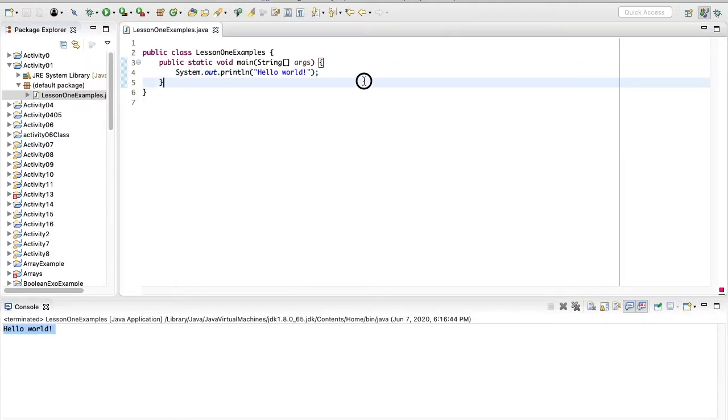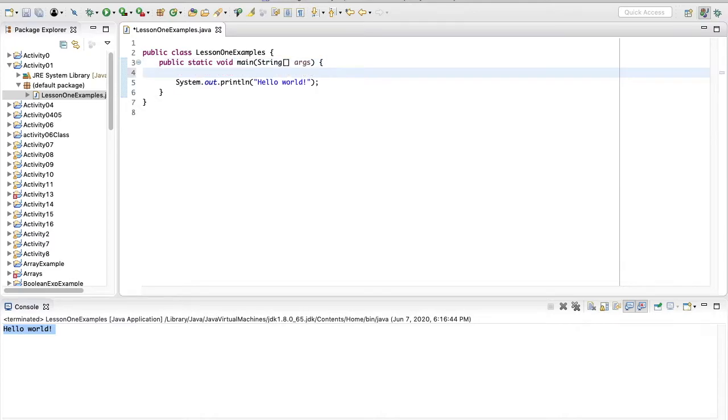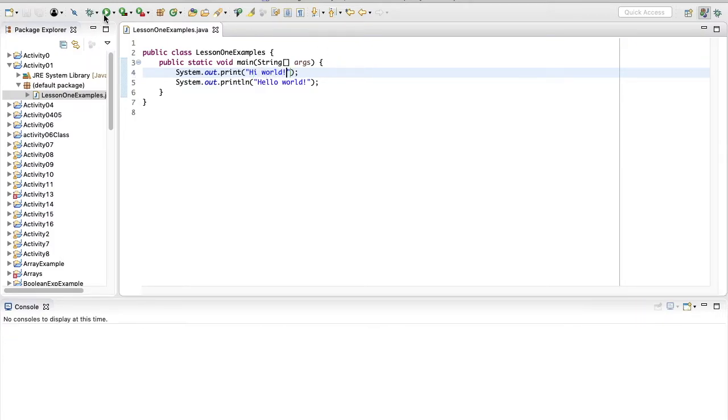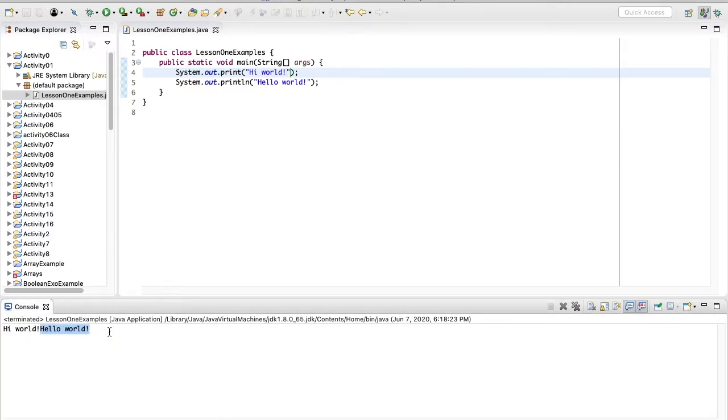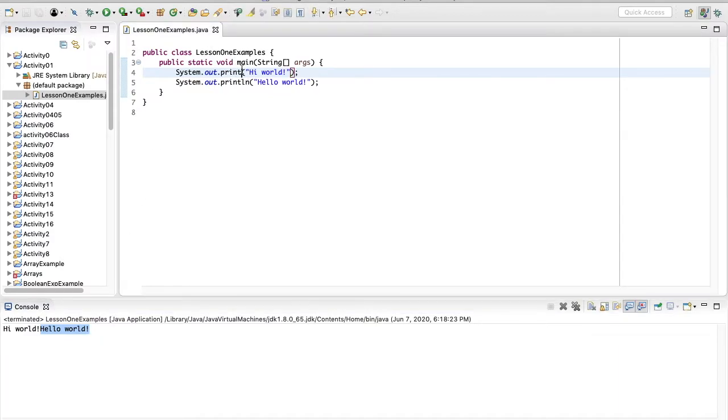Now you dealt with print line. There's also another method. And just a handy tip, if you type sys out and then hit control space, it'll actually autocomplete that for you. You don't have to type it all out. I found that out way too late in my computer science career. There's print line, but there's also just system.out.print, and I'll do hi world here. And if you run this code, notice that we get hi world printed, and then hello world is on the line after it. However, if you add the ln to the end of that, we'll get those strings printed out on two different lines.